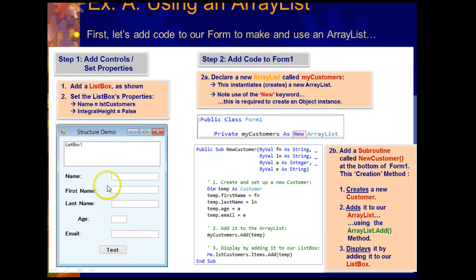So here's our form that we had from last time, and now we're going to add a list box as shown. We want to set the list box properties to name equals LST customers and integral height equals false. Step 2, add code to the form. Declare a new array list called my customers.